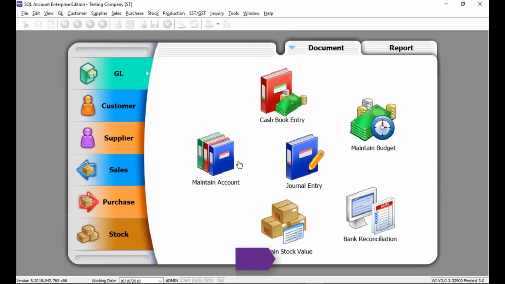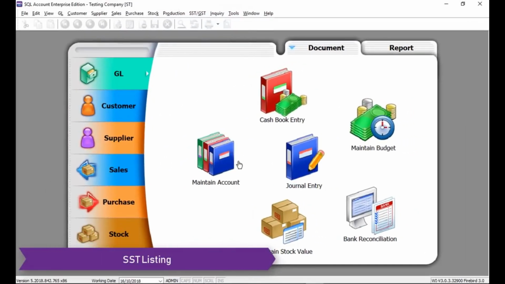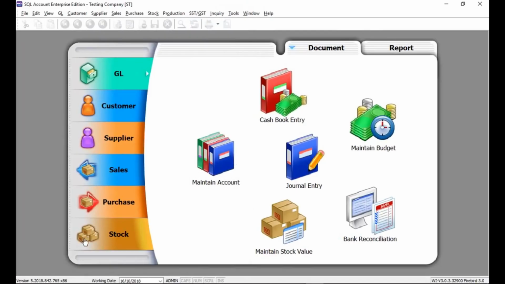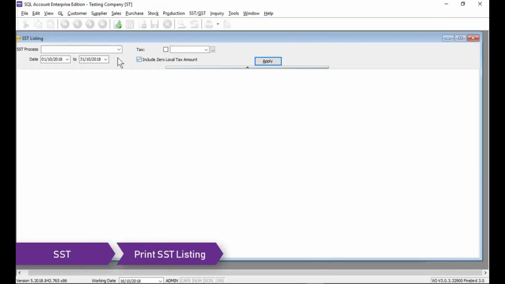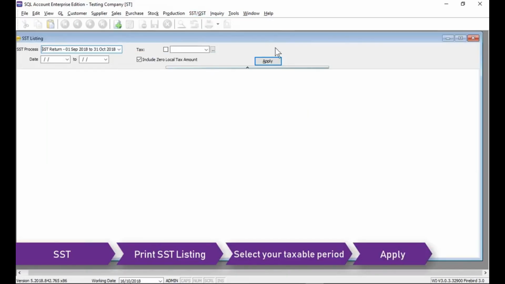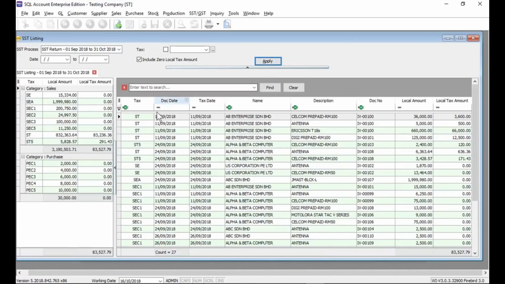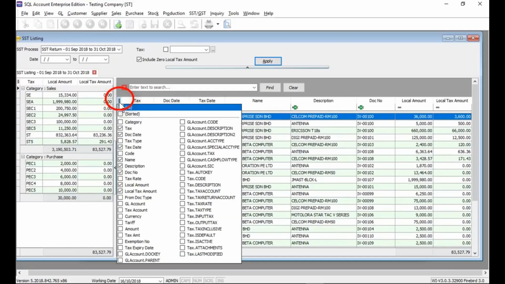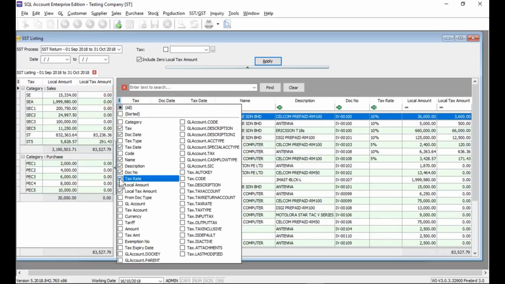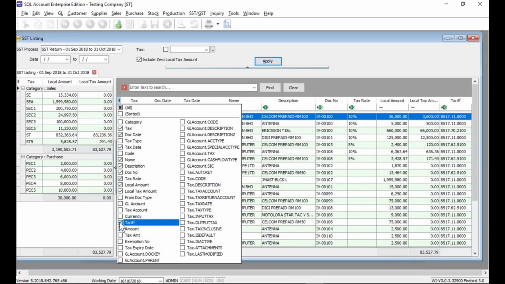Now, let's look at the SST listing. In this SST listing, you can easily filter out any mistake on wrongly assigned tariff code or tax code. Select your taxable period, click on Apply. In this SST listing, let's say I want to view by tax rate. I can just enable the tax rate, and I also want to check the tariff code, just enable.